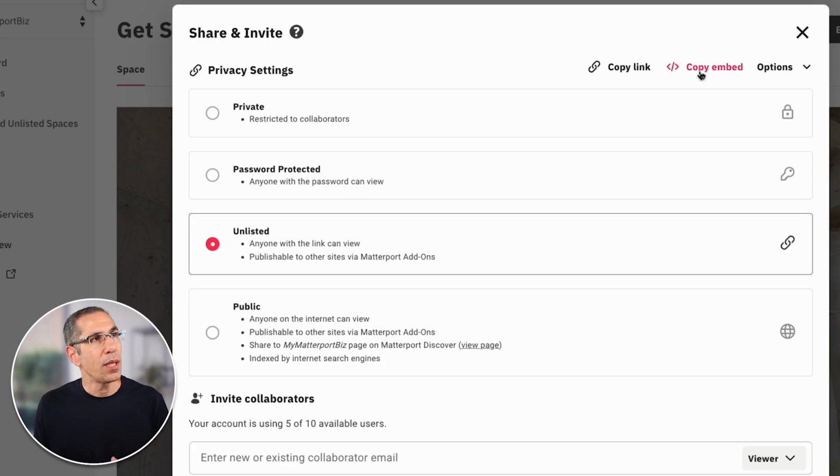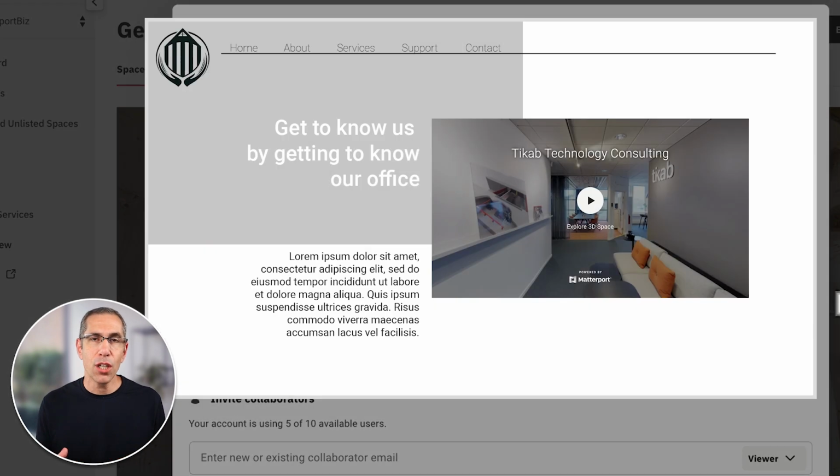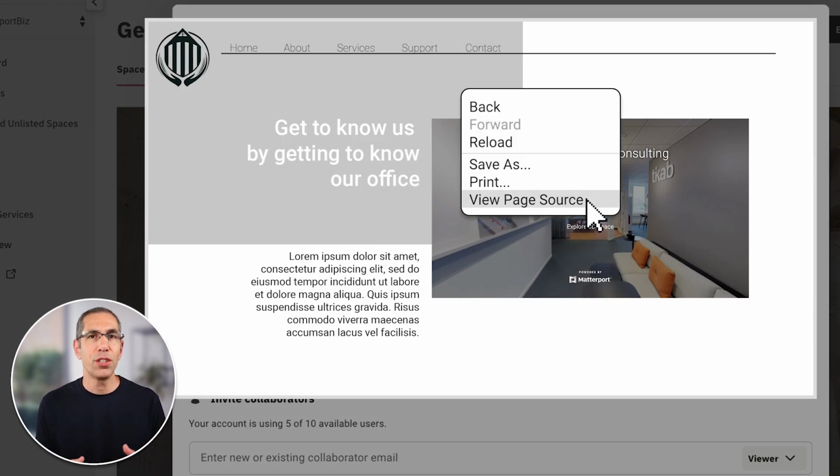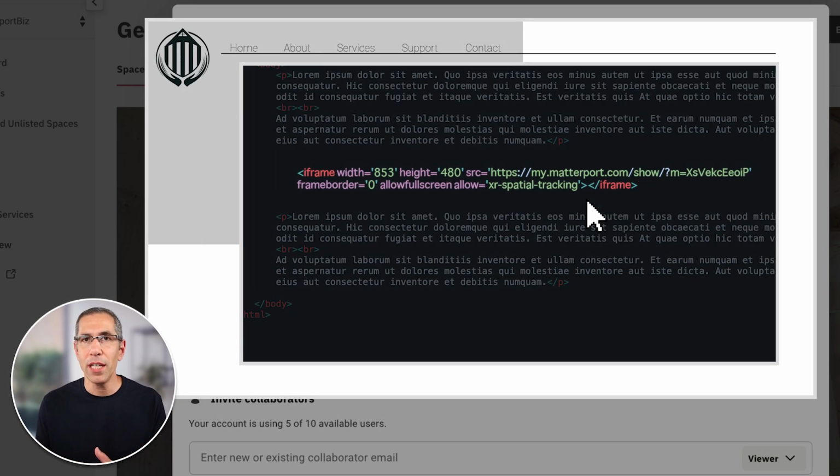And this is probably the most common use case where you'll have unlisted selected as your share option and you copy the link. This will give you a showcase link that you can distribute anywhere you want, and anybody using that link will not require a password to access your digital twin. If you click copy embed, you'll copy the embed code, including the iframe that allows you to embed your digital twin on a landing page or your website.